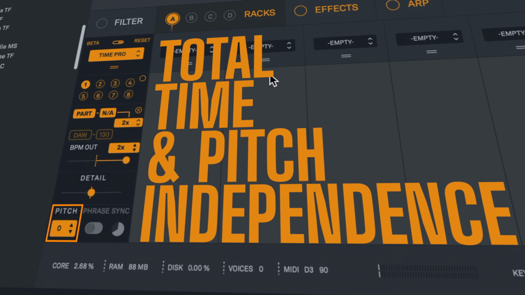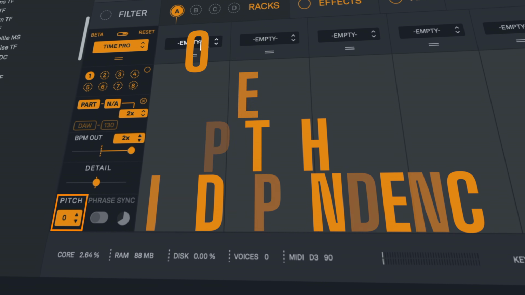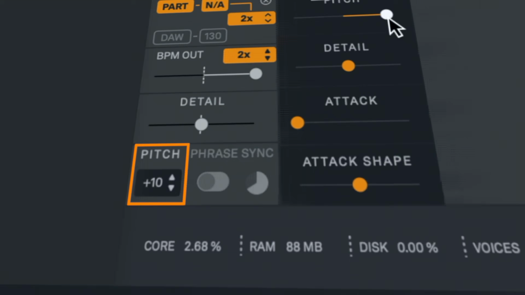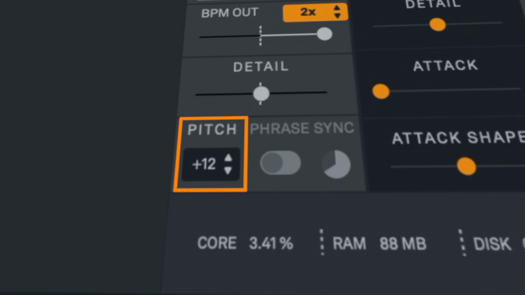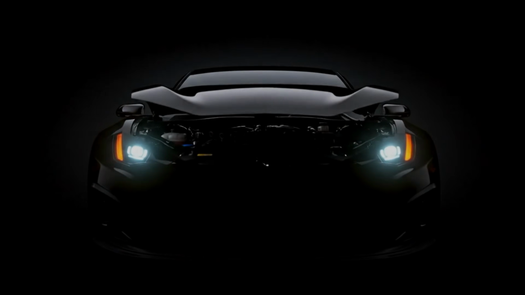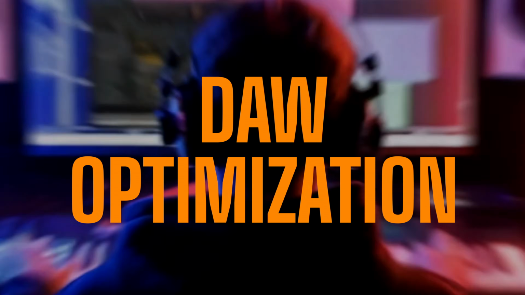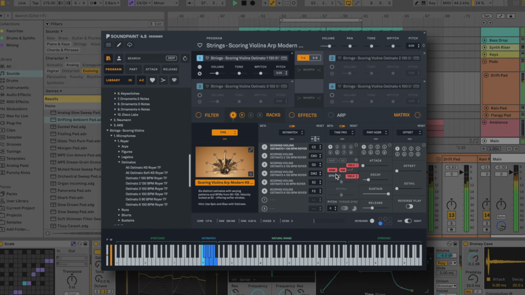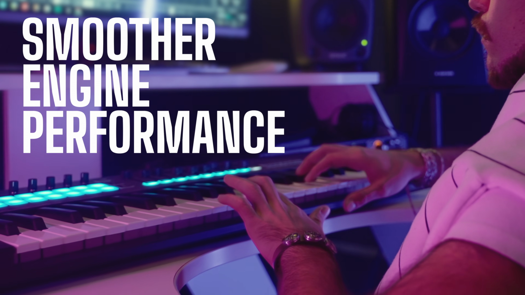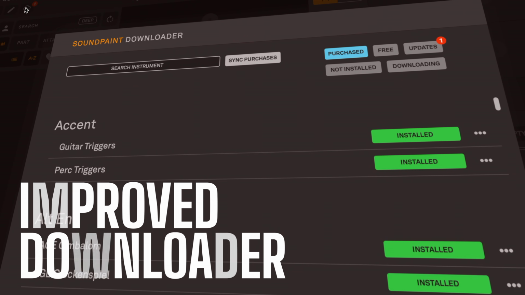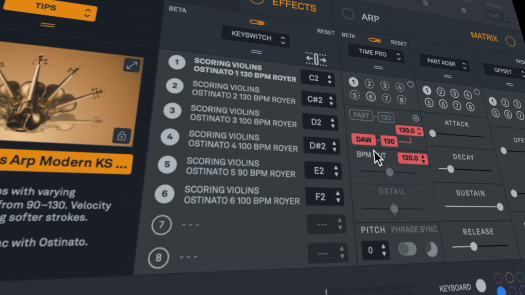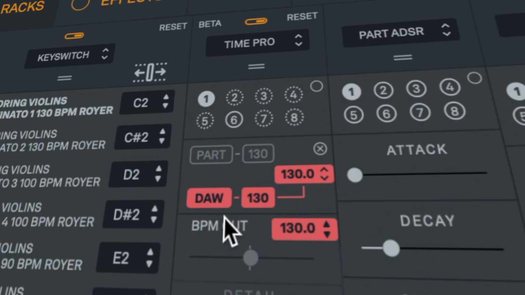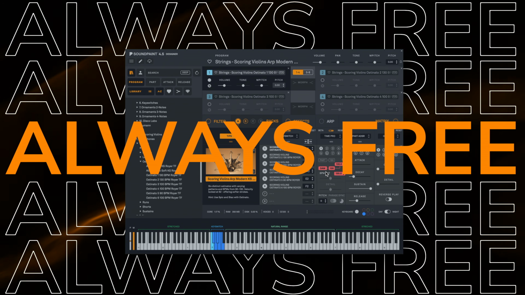You can stretch time without affecting pitch, or you can use the new Rack Pitch module here to shift pitch but without affecting time. You can also control the same pitch directly from the time stretcher inside of Rack Time Pro. And under the hood, 4.5 also brings deep optimizations for numerous DAWs, including Logic, S1, FL Studio, Ableton, and others. And overall, just an even smoother engine performance, and we've done some improvements to our downloader. This is undoubtedly our most requested feature, and it's the best time stretcher I've ever heard or tried in a sampler. And you know, it is free.